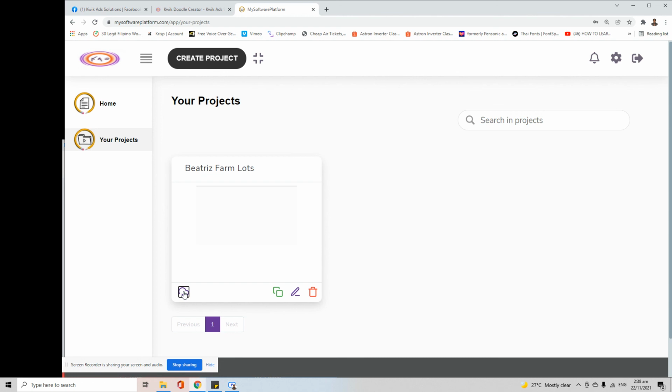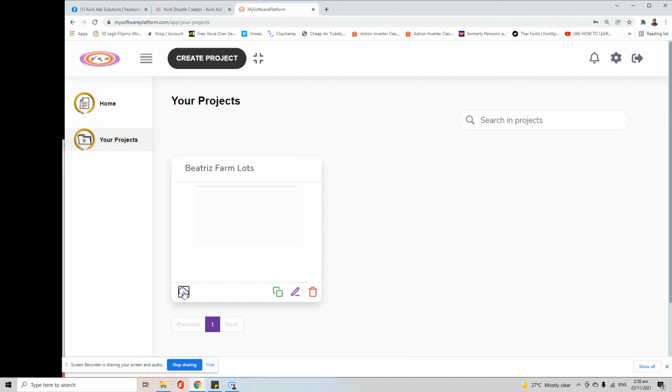Left click. Ayun, nagda-download na siya sa ating local drive. At available na siya sa local drive natin. Click natin.